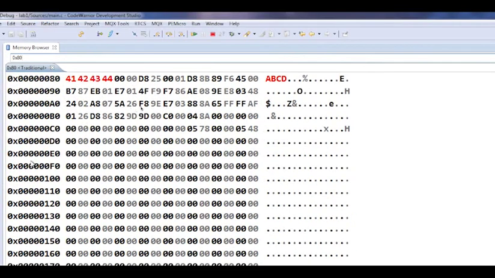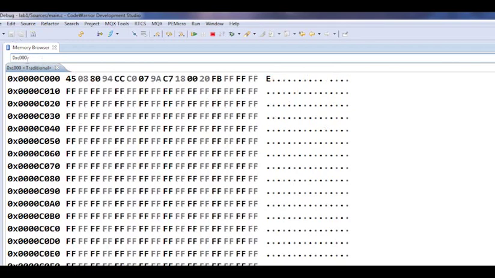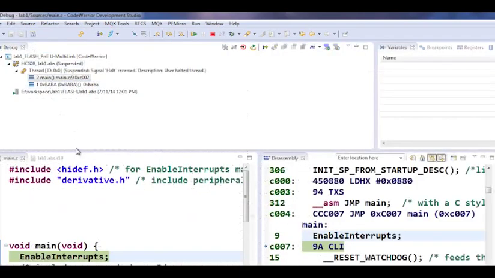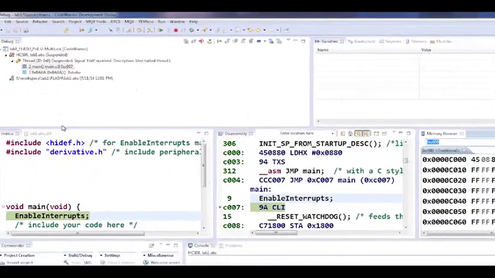Now again, this is RAM, so what we're going to do next is take a look at the next part of your lab. We're going to go from RAM, which is 80 to 87F, up to C000, and that is our flash memory. Now let's double click on memory browser, and let's zoom back out just a little bit here.